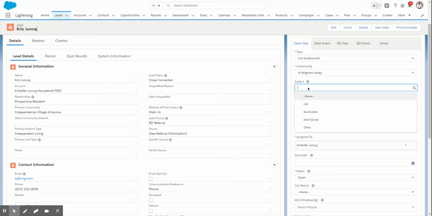So just put something short in here, so you can put in call Chris, and then you can get more specific at the bottom. The name is already associated to the lead. If this was an opportunity, you'd want to associate it to the actual contact or contacts. But because I'm on the lead page, it's already associating to Chris.